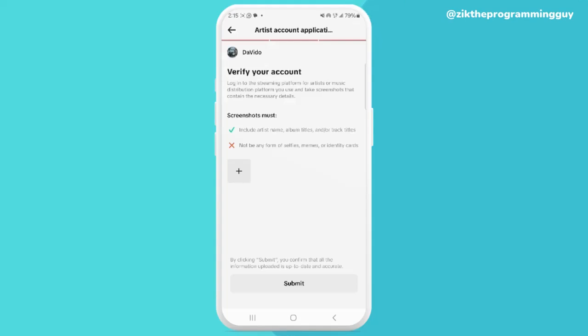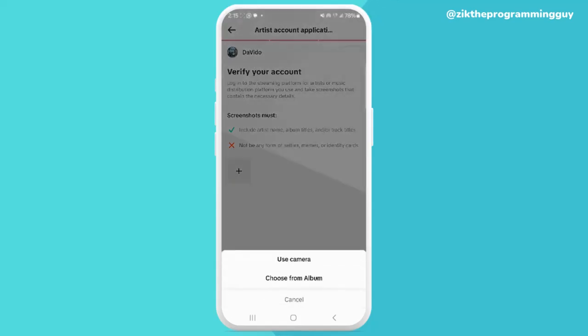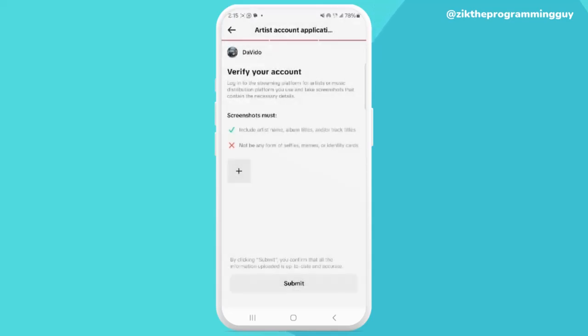name, album title, or track titles, and then you have to come here and click on this plus sign right here. All right, once you click on that, you should be able to upload the screenshot from your phone or your device, depending on what you're using to do this. Right, so once you upload it, then you are going to see the submit button at the bottom of your screen. Go ahead and submit that.